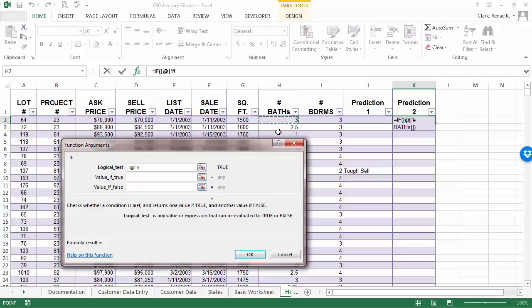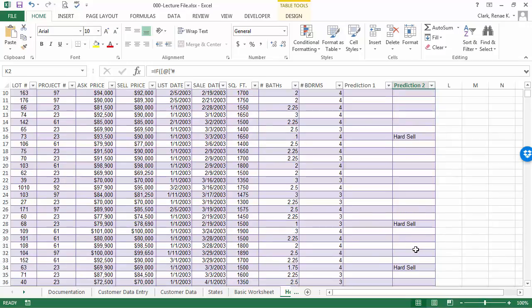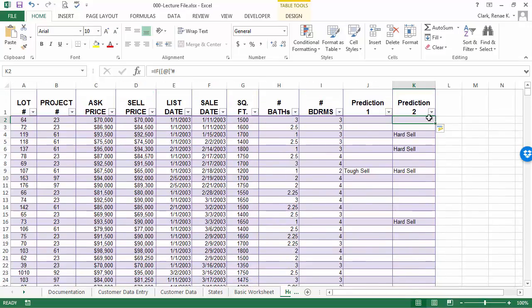By doing that, it then populates the structured name for me here. And I again am going to say if this is less than 2, then I want to put something in. And again, if that's false, I'm going to leave it empty. And you can see there are multiple ones showing as tough sells here. That's just a simple IF statement.